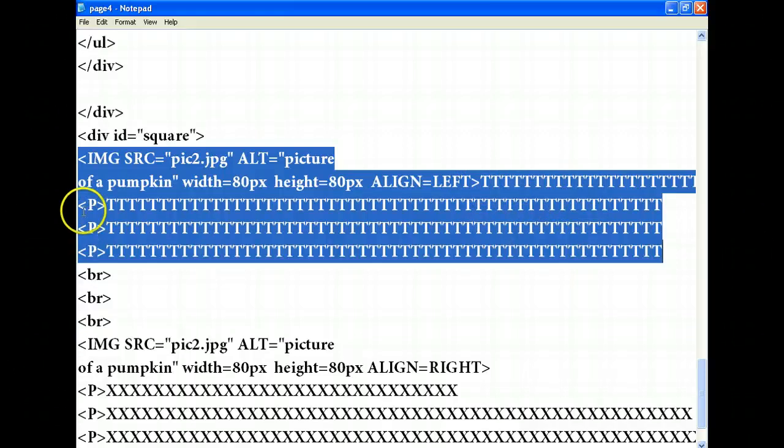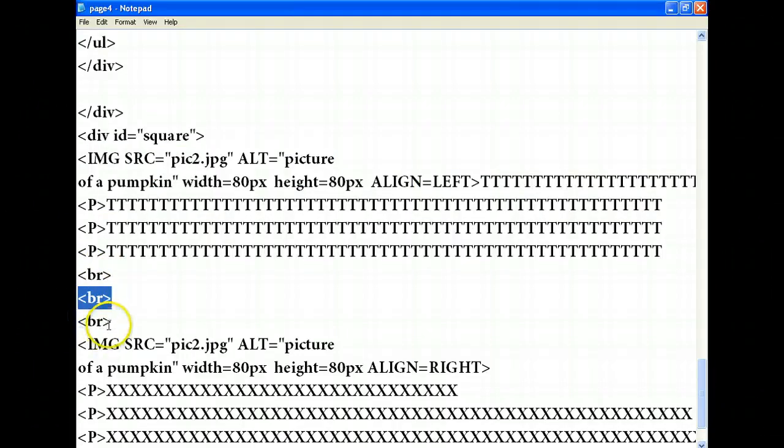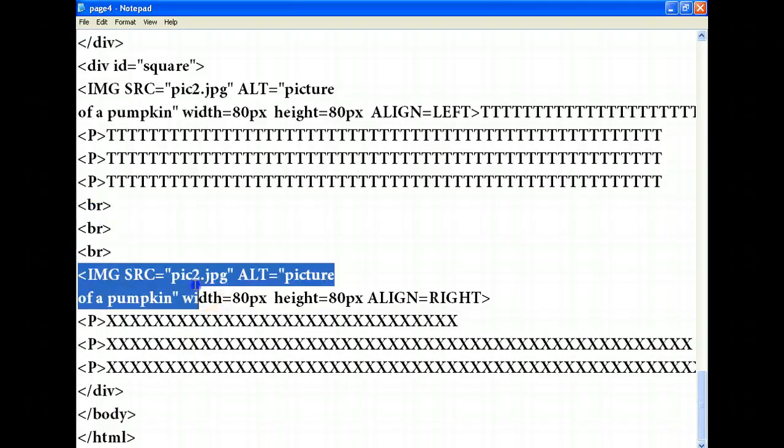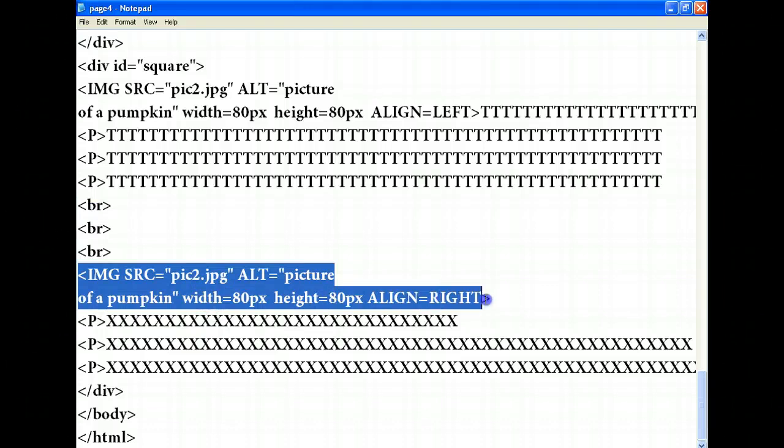And then I have a new paragraph, new paragraph, new paragraph. What that does is it makes all those lines start on a new line so it doesn't go off into infinity. Then I put some break tags to separate each one from each one. And the next picture is the same picture, but what I did was I entered it again and I aligned it right with the same formatting. And that's all you need to do in order to align a picture left or right of the text.